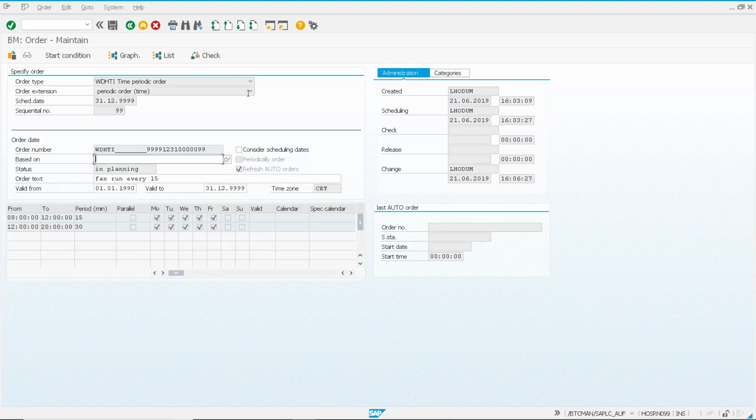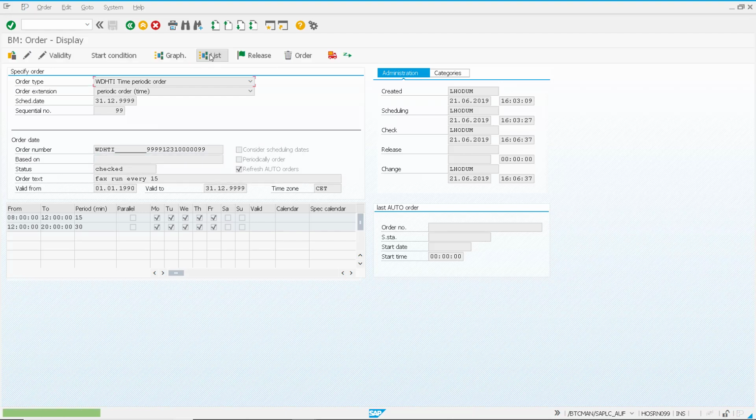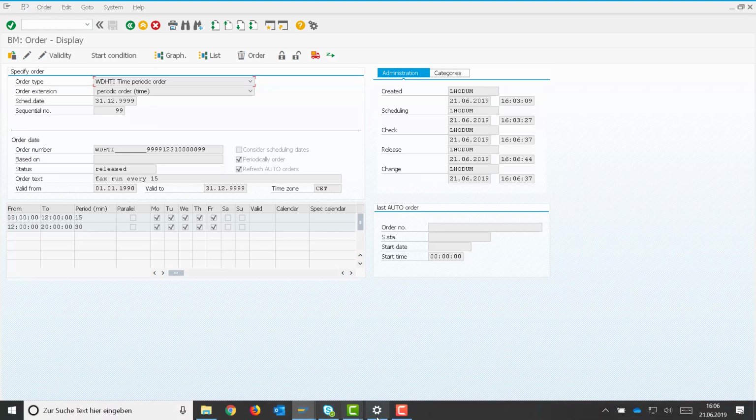And all we have to do now is just to check it. So it will be checked if all the users are correct, all the connections are correct. And it's successfully checked. And now I can release it. And now it will run every 15 minutes within these time windows, or every 30 minutes within this time window. Yeah, and that's it.